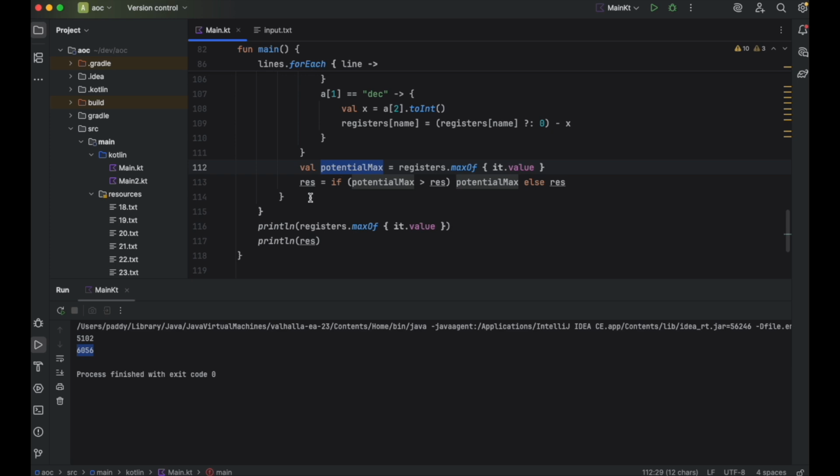And yeah, that's how we get the largest register at the end, and then we keep track of the potential maximum of the register by checking every time after we maybe update something if there's a new one. If it's greater than the biggest we currently are keeping track of, then we update, otherwise it's the same.